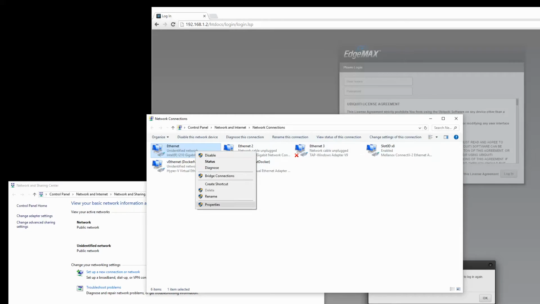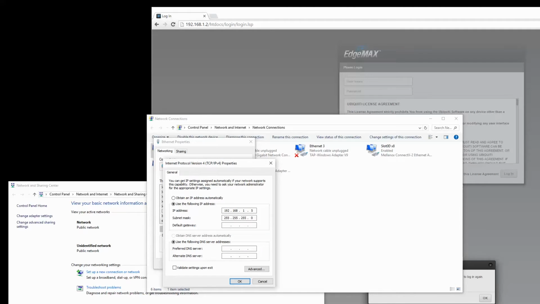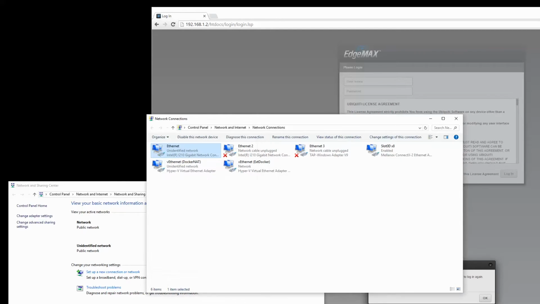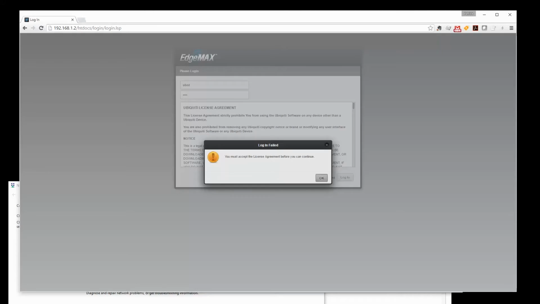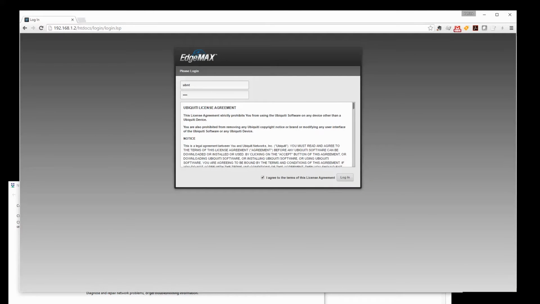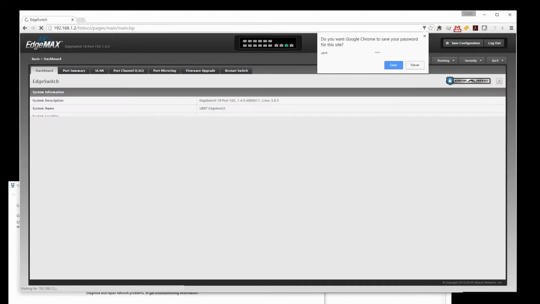First, you're going to go into your Ethernet adapter properties and configure a static IP address in the 192.168.1 range. And so we have set ours to 5. Once you set this up, if the switch does not get an IP address, it will default to 192.168.1.2. You can then log on using UBNT and UBNT as a default login and password.